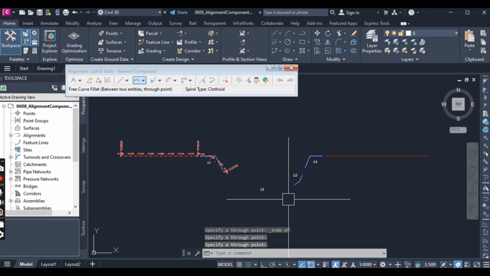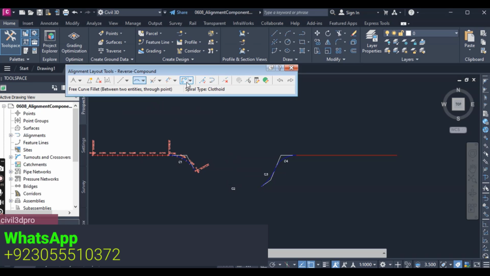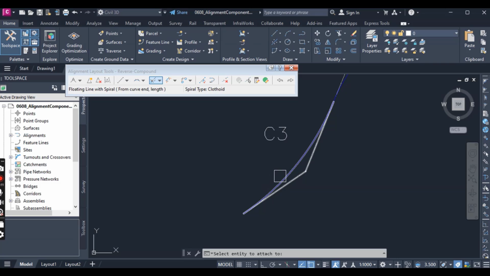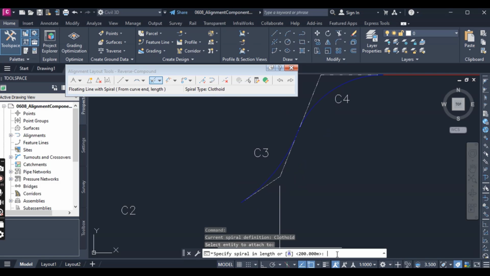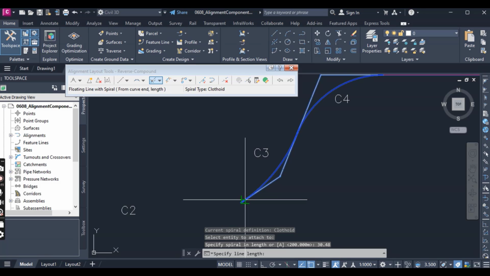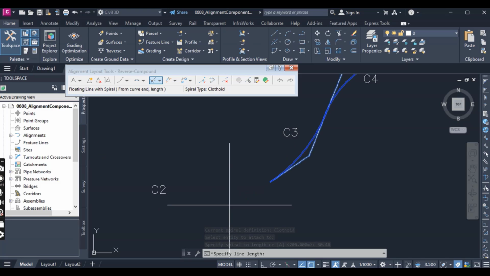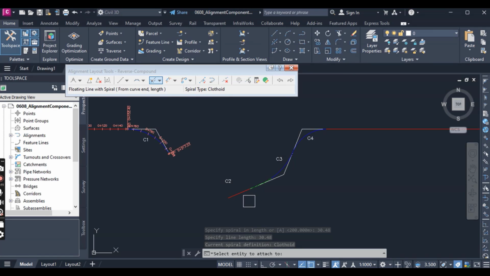and press, sorry, we need to do it again. Floating line with spiral from curve and length. Okay, select this, and for the length, 30.48. Okay, we have a line of 30.48.